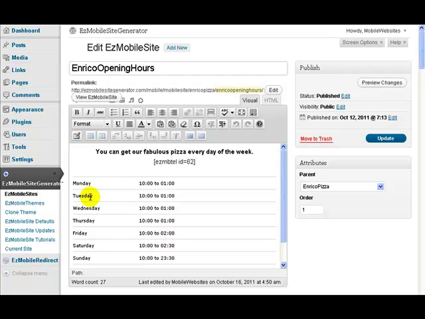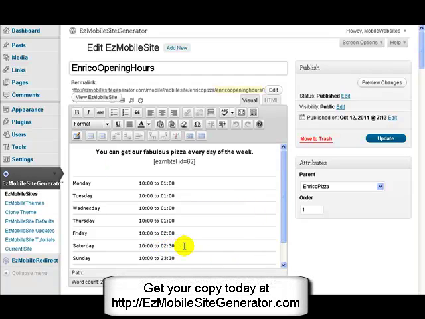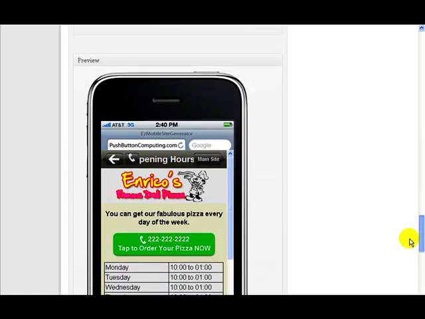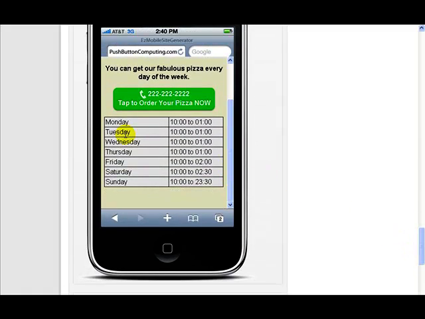So we've got a nicely laid out table here: Monday, Tuesday, Wednesday, the opening hours of the pizza parlor, 10 o'clock till 1 o'clock in the morning. Now, how does that actually translate into the page? When you look at the page, let's go down to our simulator, our preview, and see what it looks like. Here we've got it down here. So there we go: Monday, Tuesday, Wednesday, Thursday, Friday, Saturday, Sunday, and the hours with a nice border around.